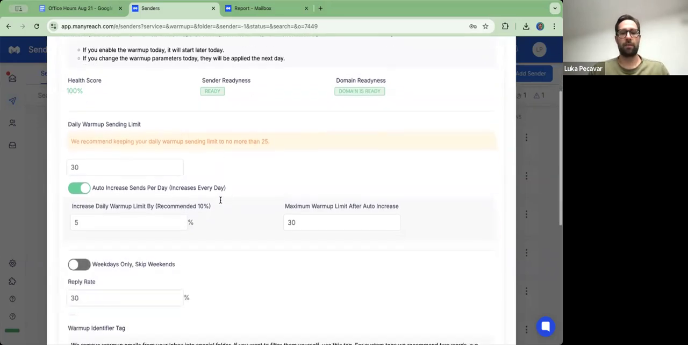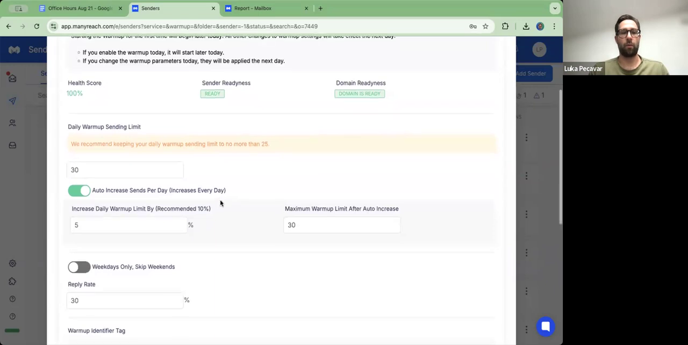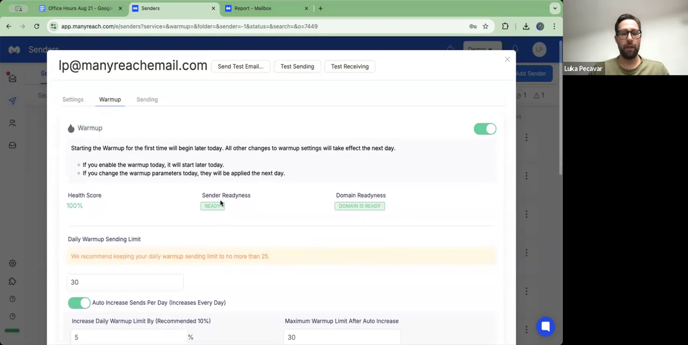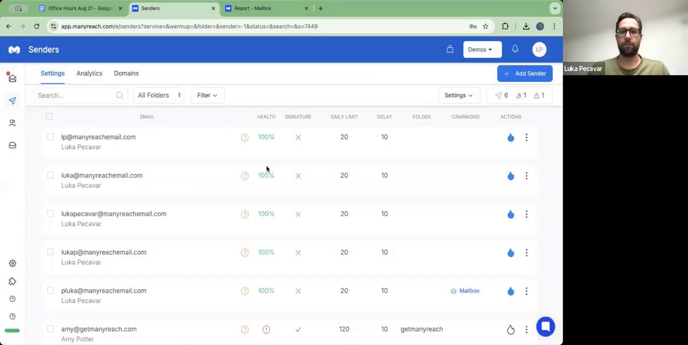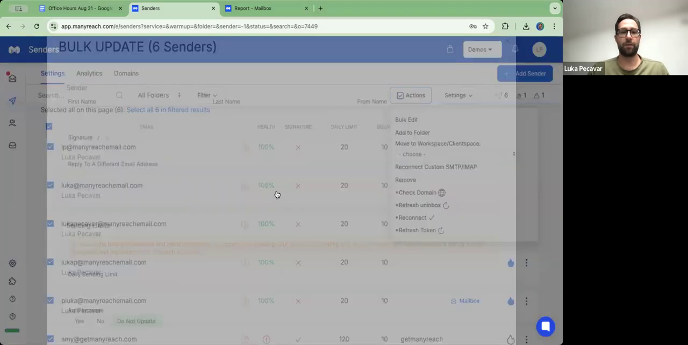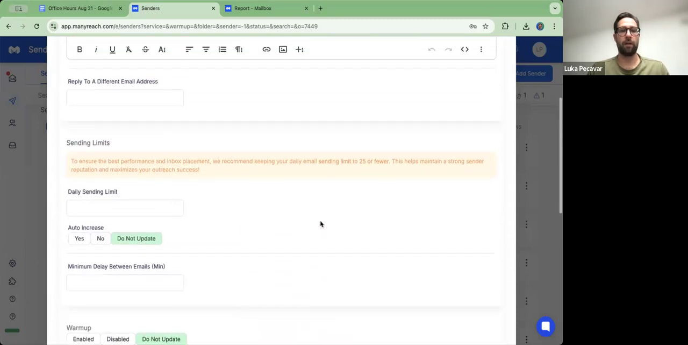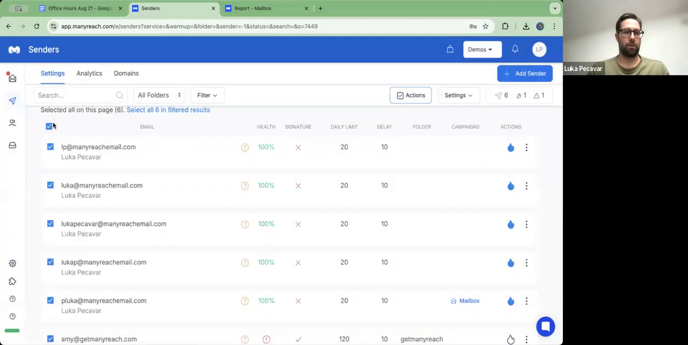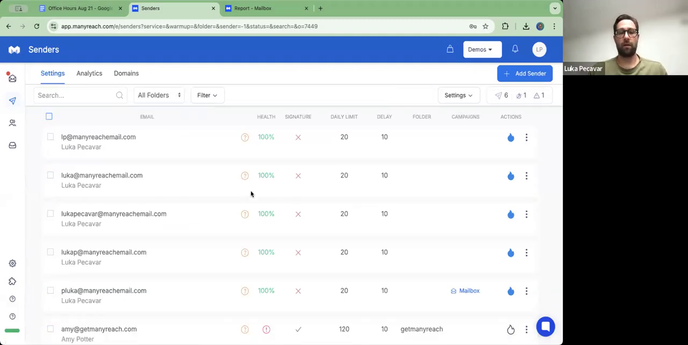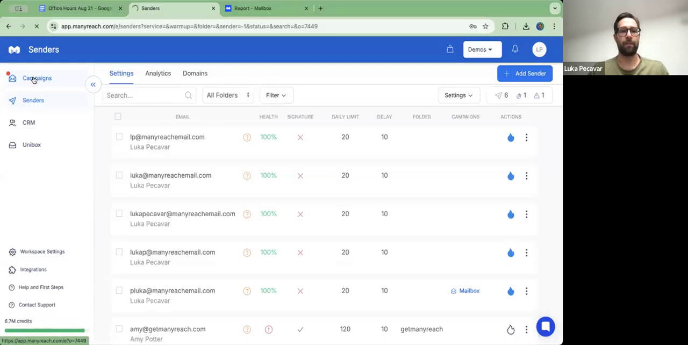And some other stats and some other settings for the warm-up process. If you have, as said, many senders, we do all that for you without any need for you to manage it. If you have a lot of senders, you can also use bulk editing. This saves you a lot of time. Pretty much all the settings can be done in bulk. So once you have senders and they are warming, then it comes to the campaign part.